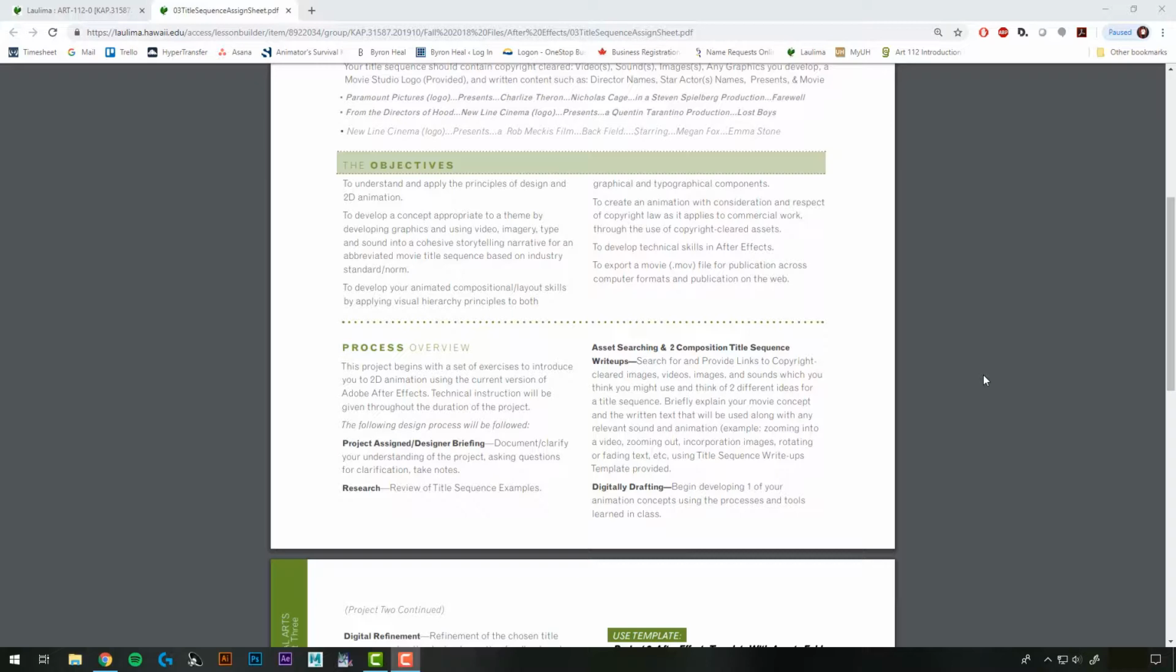So briefly explain your movie concept and the written text that will be used along with any relevant sound and animation. Example: zooming into a video, zooming out, incorporating images, rotating or fading text, etc. And you'll be using a title sequence write-ups template that I provide for you. So it's basically going to be just a visual write-up of what you want us to see in your title sequence. And digital drafting, you'll begin developing one of your animation concepts using the processes and tools learned in class.